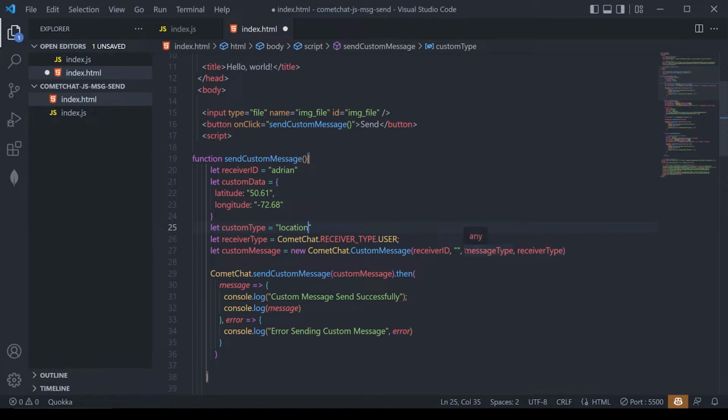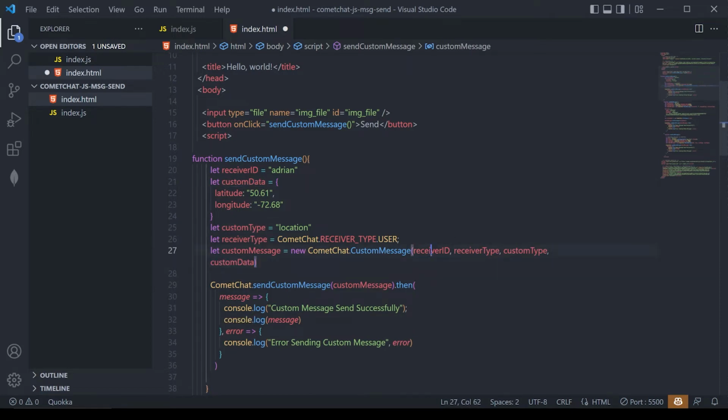This is pretty much everything we need. We just need to update the new CometChat custom message prompt here because the actual arrangement of these are a little bit different. We start off with the receiver ID, then we move on to the receiver type, then we need to pass in the custom type, and then finally the custom data comes last.